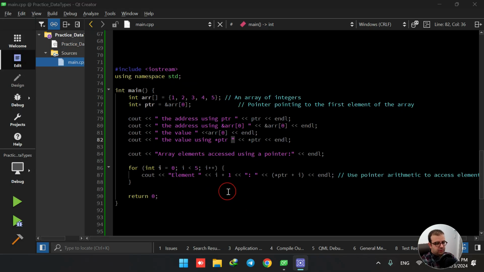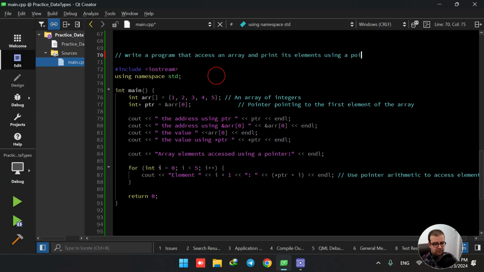We are going to do another coding exercise using pointers. We would like to write a program that, using a pointer, prints an array and accesses all the elements of the array. So write a program that accesses an array and prints its elements using a pointer. This is what we are going to do.